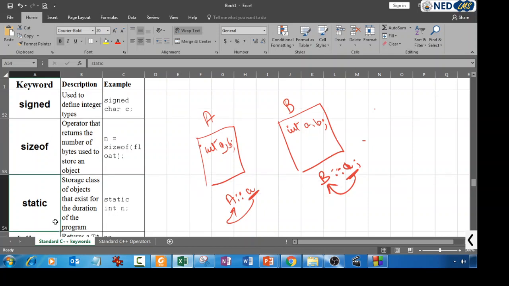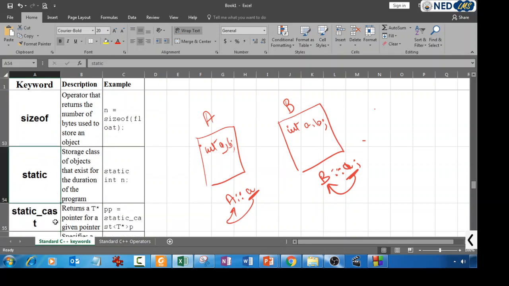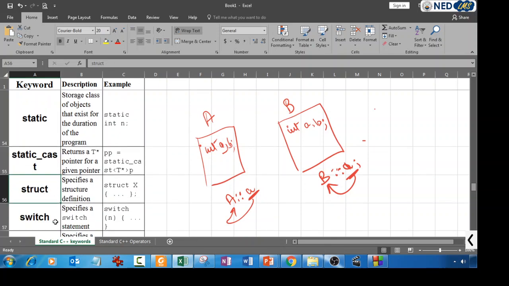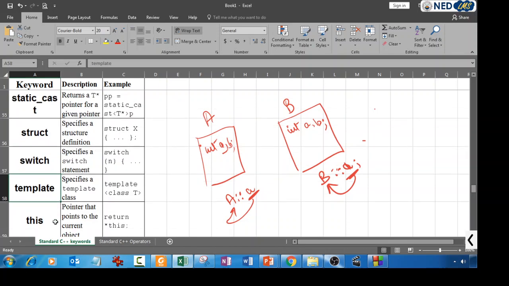Static is a storage class of an object that exists for the duration of the program. Whenever you want to keep that variable or function alive in the memory after its call, we're going to use static sometime in later lectures. Struct is a precursor to class definitions, so it is used to define some kind of data structure, but it's not used that often these days because it is now being replaced by class definitions. Switch statement: whenever you have some logical statement, if this thing happens then do this, if that thing happens then do that, we're going to use a switch statement.